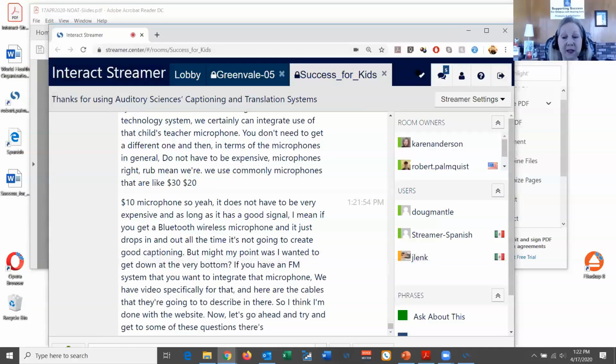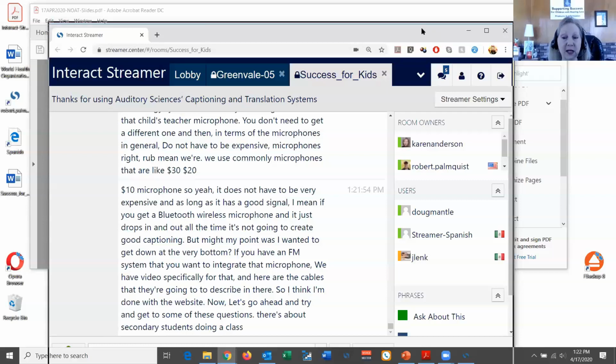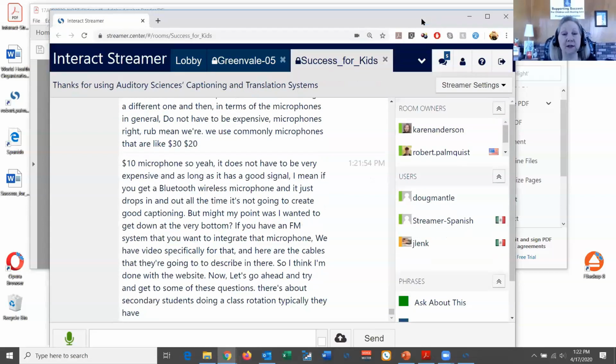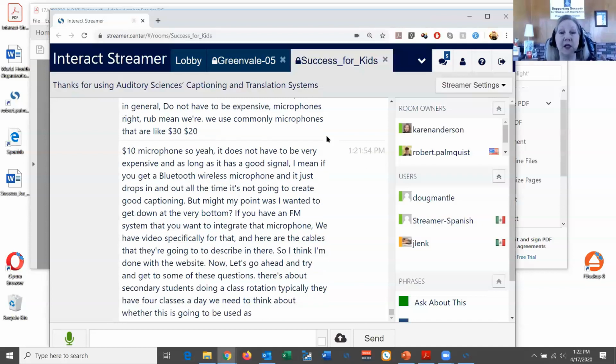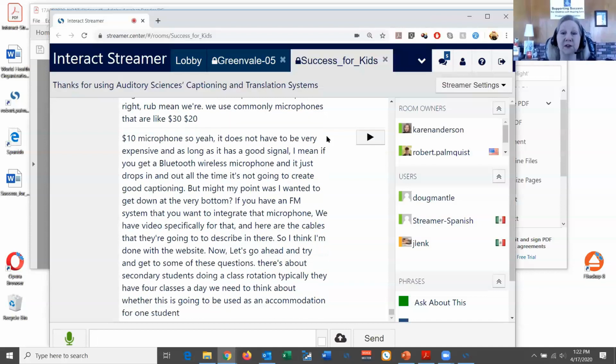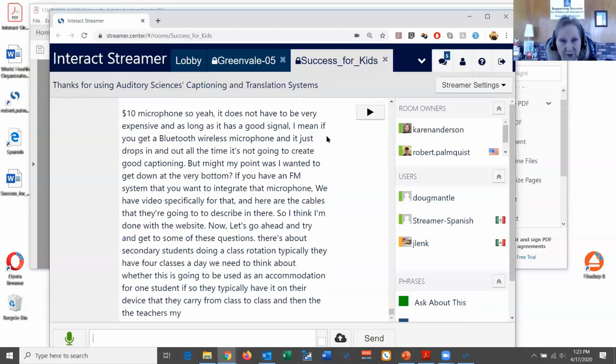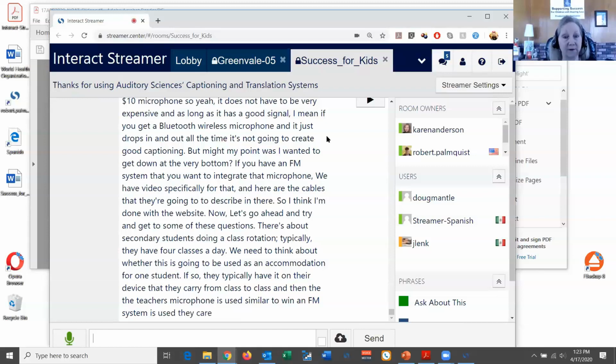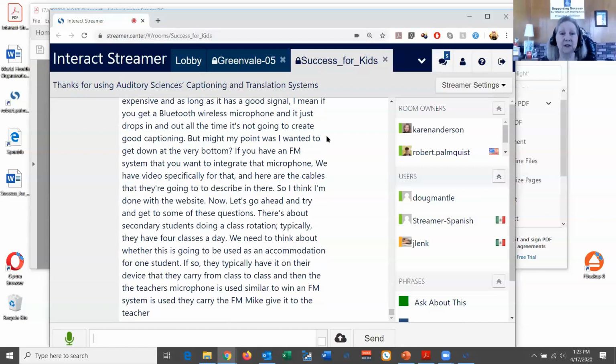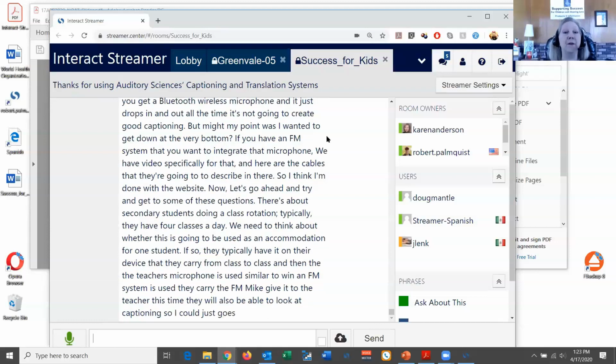There's one about secondary students doing a class rotation. Typically they have 4 classes a day. We need to think about whether this is going to be used as an accommodation for one student. If so, they typically have it on their device that they carry from class to class, and then the teacher's microphone is used. Very similar to when an FM system is used. They carry the FM mic, give it to the teacher. This time they will also be able to look at captioning, so it just goes with them.